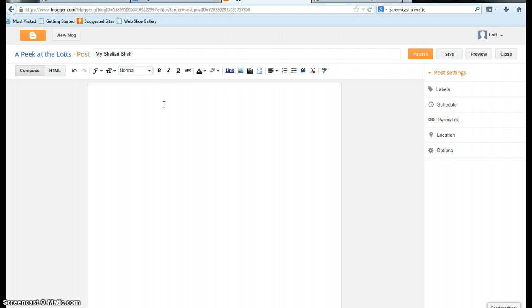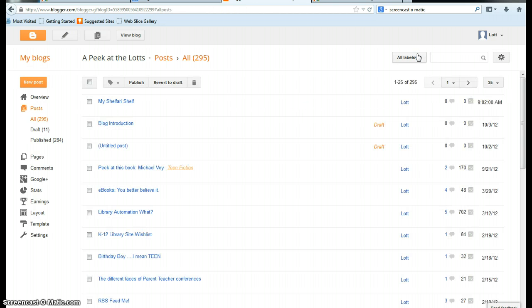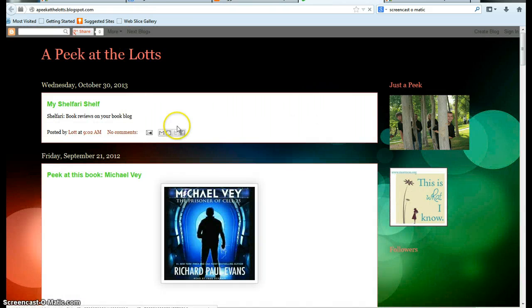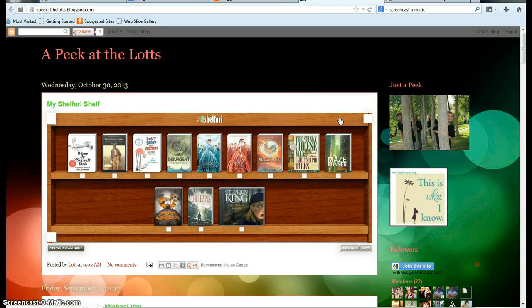And then in here, we want to again go to HTML. So it's right over here. I'm going to paste that code in again. I'm going to click the HTML button. And then I'm going to hit, it's saving it as I go. And then I'm going to hit publish. And I want to view my blog now. So I'm going to click view blog. And here is my Shelfari shelf on my blog.